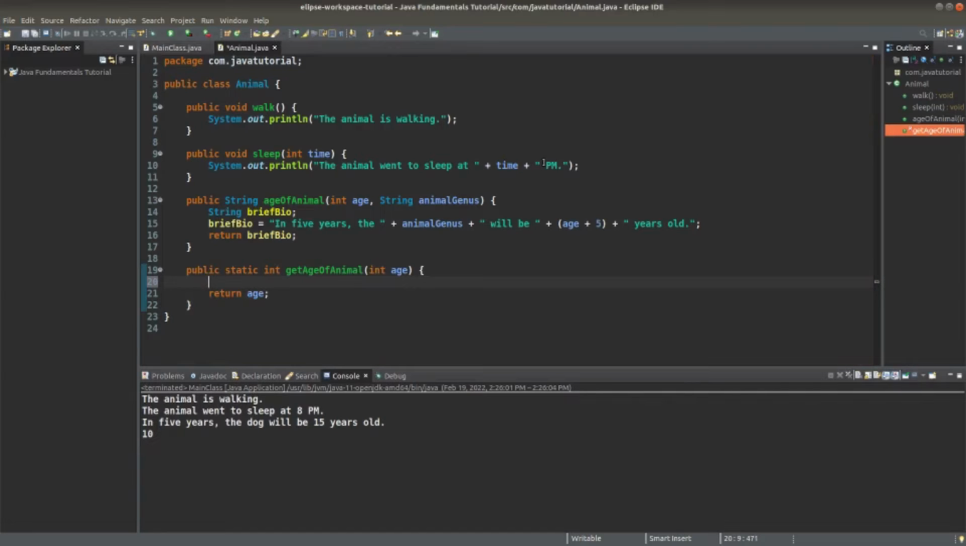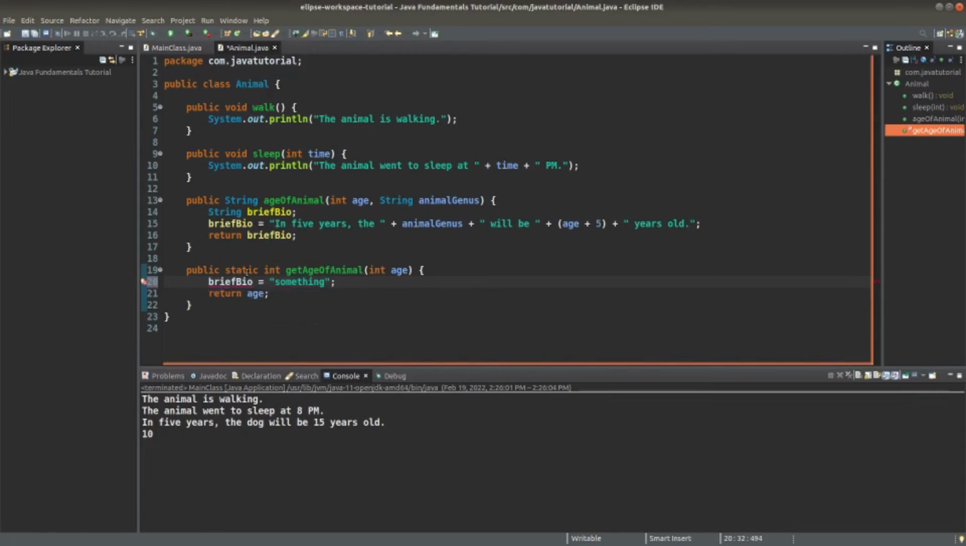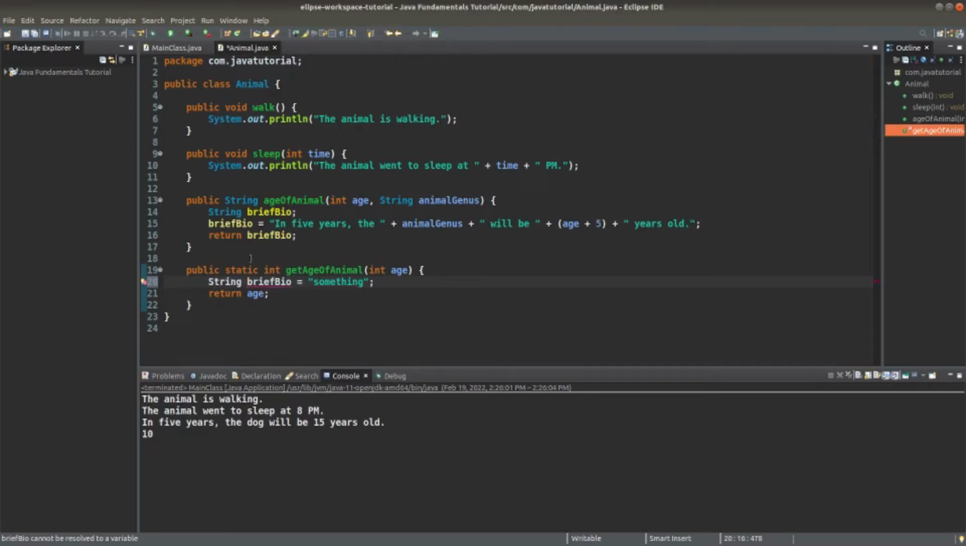Here, if I try to access the brief bio equals something, I'm getting an error right here, because this brief bio for the age of animal is local to this age of animal and not accessible by any method outside of it. If I create another brief bio, then I have to initialize, instantiate this brief bio with its own variable. So here, this brief bio works once I instantiate it on its own.